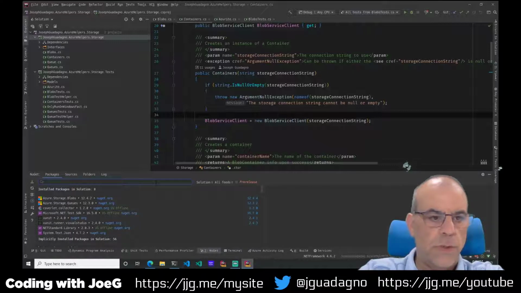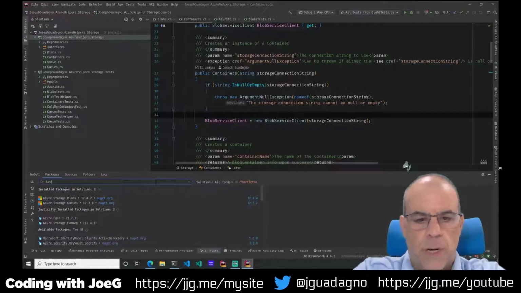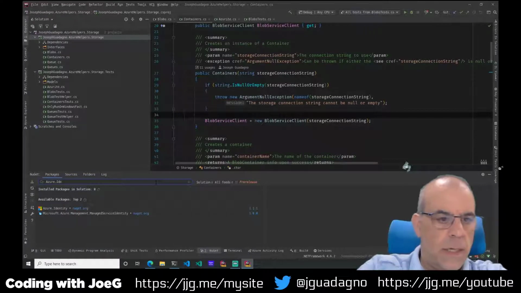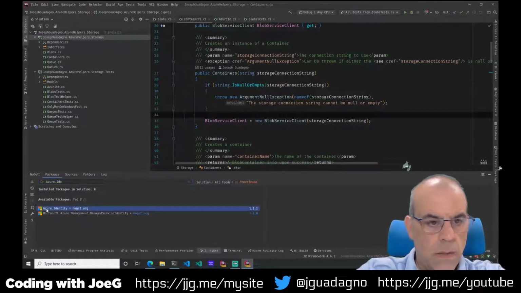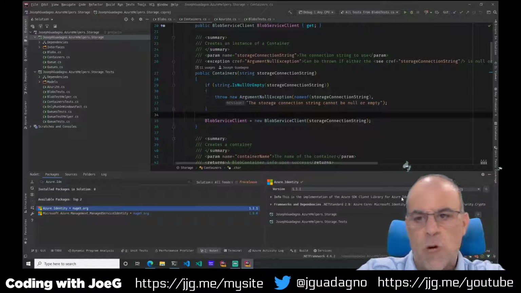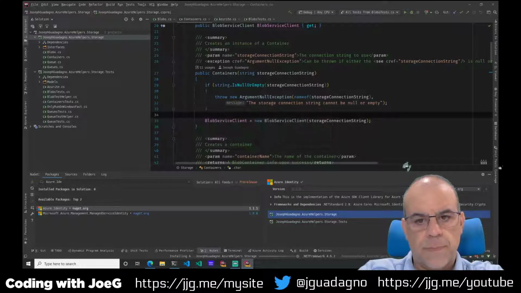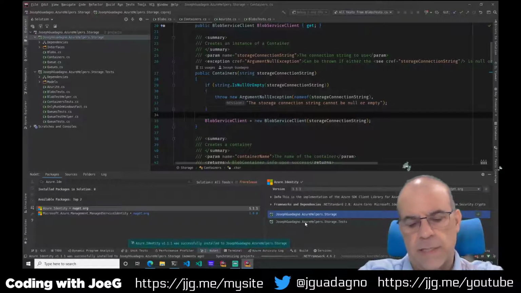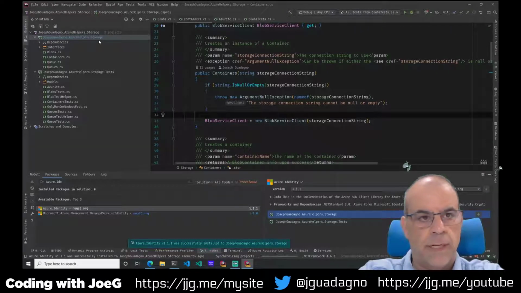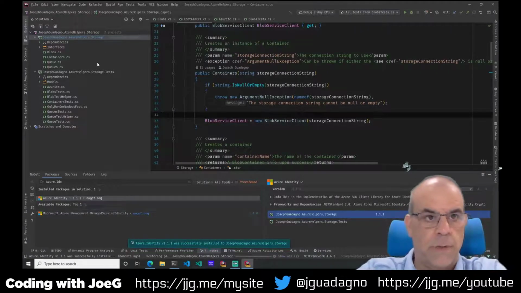Bunch of updates too. We want to do Azure.Identity version 1.1.1. Nice. Add that to there. Not going to add it to there because it's implicitly added because we required it in here.